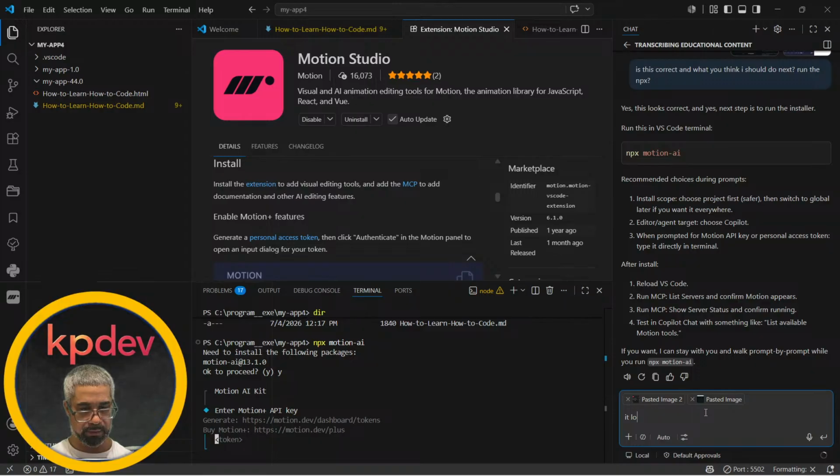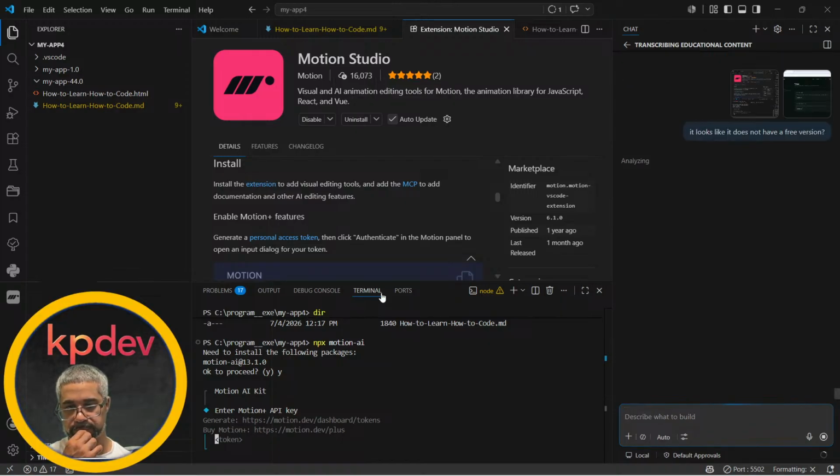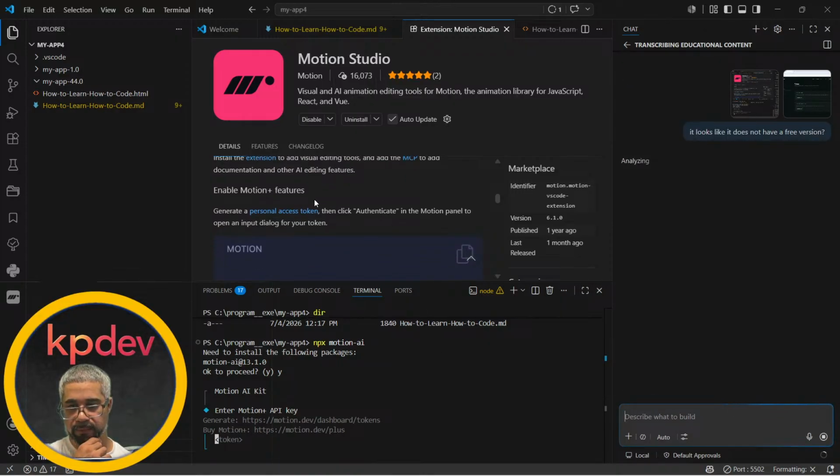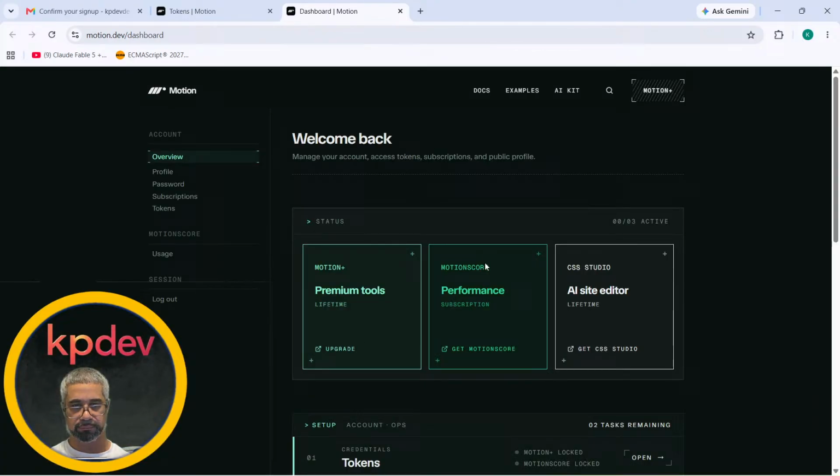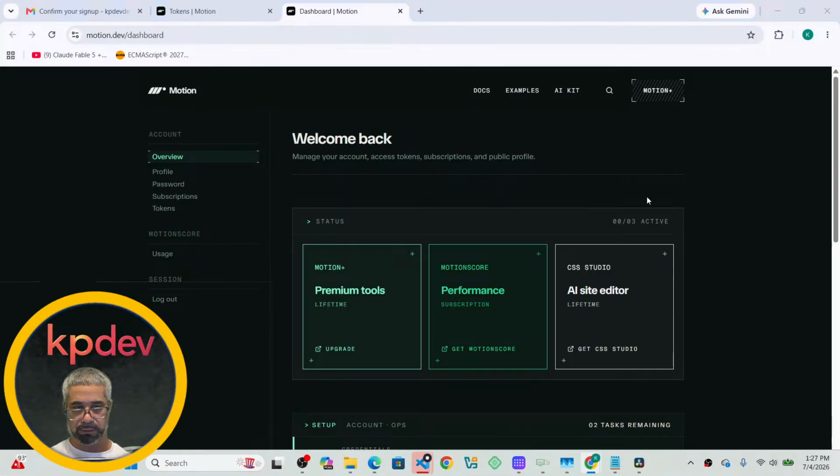It looks like it's not free. It looks like it does not have a free version. Generate personal access token, then click authenticate. Let me see this one. I think I already went here. So let's see what he says.